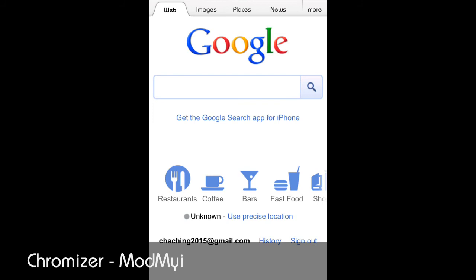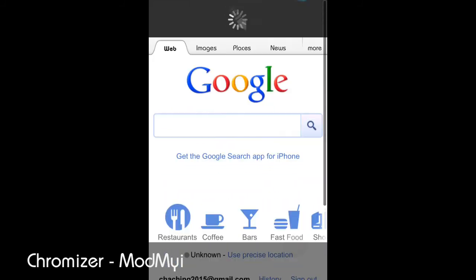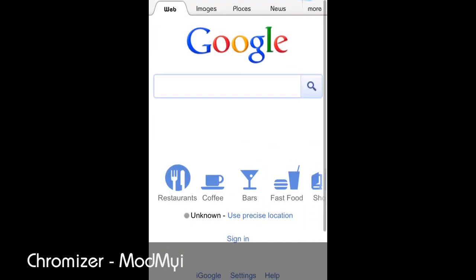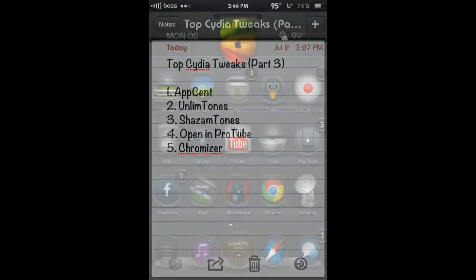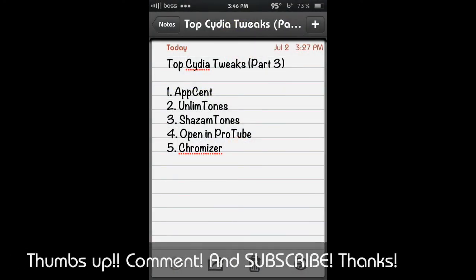And one last feature for this is a drag down to refresh. It's not that much of a tweak, but it just makes this Google Chrome app a little more user friendly. That was my top Cydia tweaks, part 3. Just 5 simple tweaks that I picked out that make your user experience a little bit better.